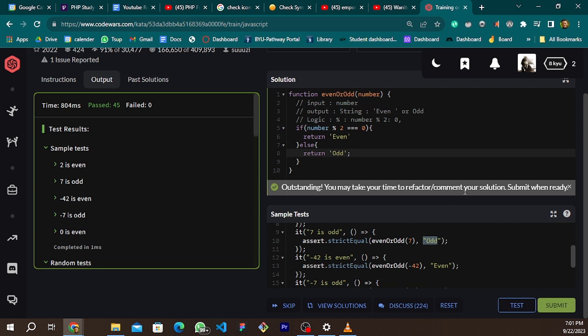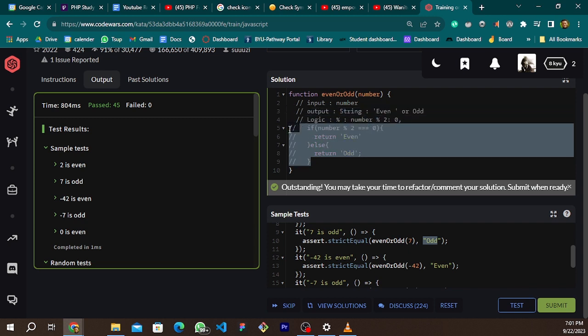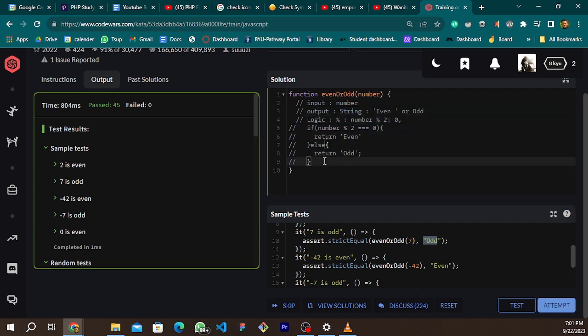So I think we can improve it, right? Let's improve it. How can we improve it? JavaScript has a method called ternary operators, and some of you already know that it's an easy way to do this. So let's apply the ternary operator in the same way, but in a cleaner way, I would say. Clean code. So I might say return, in a single line, number modulus 2 equal to 0.